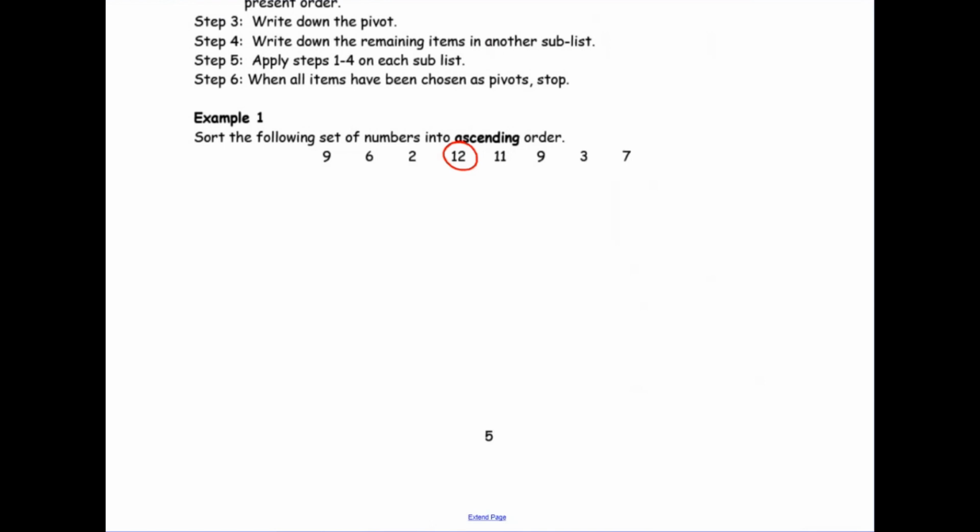Working through this list, 9 is less than 12, so stays on the left. 6 is less than 12, so stays on the left. 2 is less than 12, so stays on the left. 11 is less than 12, so it's going to go on the left of 12. 9 is less than 12, 3 is less than 12, 7 is less than 12, and 12 is in the correct position.